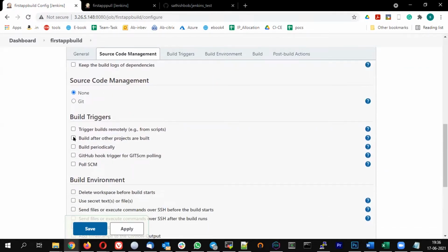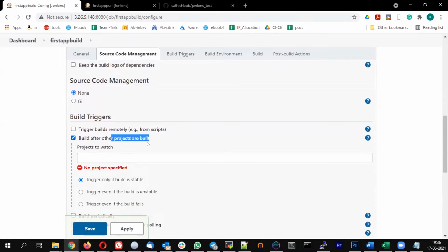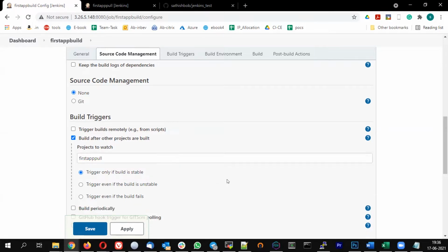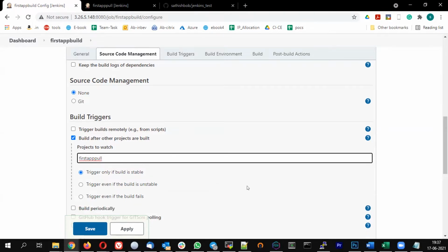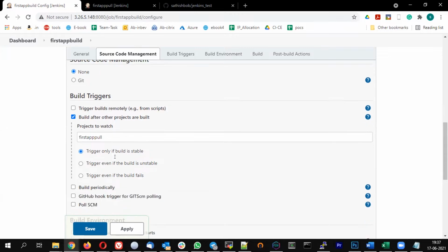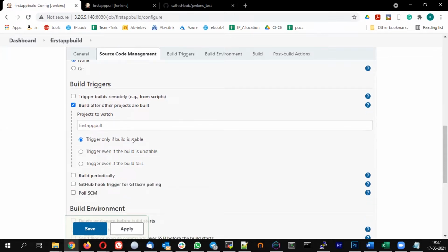I'm going to say build after other projects are built. This is where I'm going to define an upstream, and the project to watch is, if you start typing, it will automatically populate the list of jobs which are available in Jenkins. In the drop down, I'm going to select the first app pull and trigger only if the build is stable. That means this job will be triggered only when the build is stable.